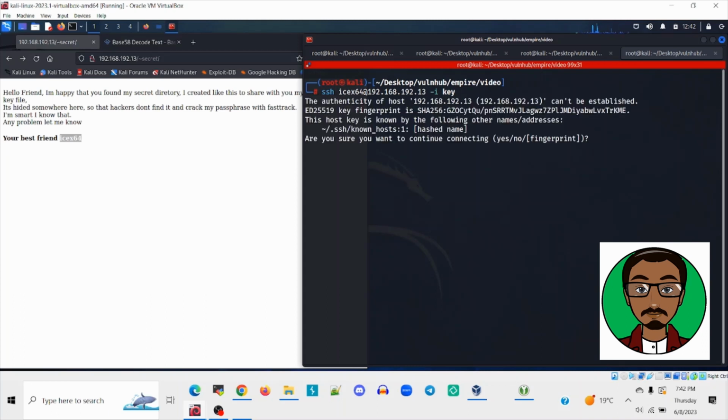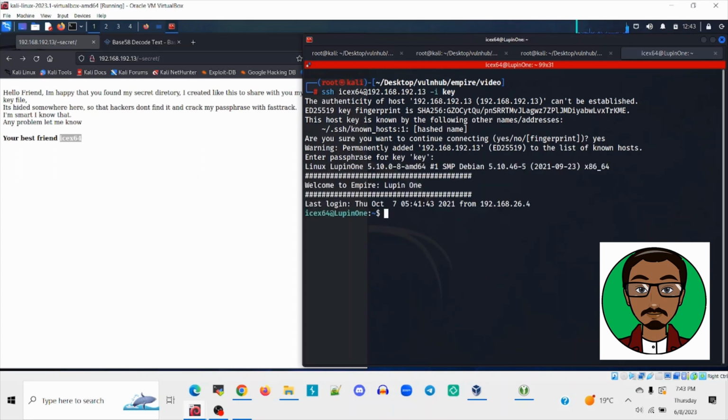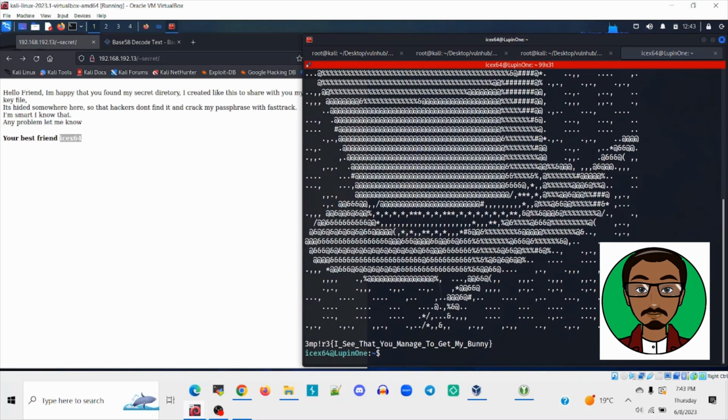and then we're gonna press enter, type in yes. It's gonna ask for the passphrase, which is PA55W0RD exclamation mark, and then you press enter, and then you get access to ICE 64. Then you do ls, you get your first flag, which is user.txt, as you can see here, and that marks the end of our video. So the next thing that you guys can do is to privilege escalate in order to get the root password, but for me in this video we're going to end here.